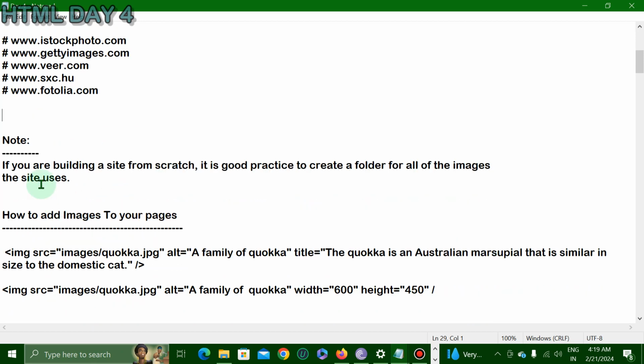And in the note, one more thing is that if you are building a site from scratch, it is good practice to create a folder for all the images that the site uses. So the best practice is to create a separate folder for all your images which you want to add into your application, right? So in that way you can manage the code properly. So next, how to add images, right?